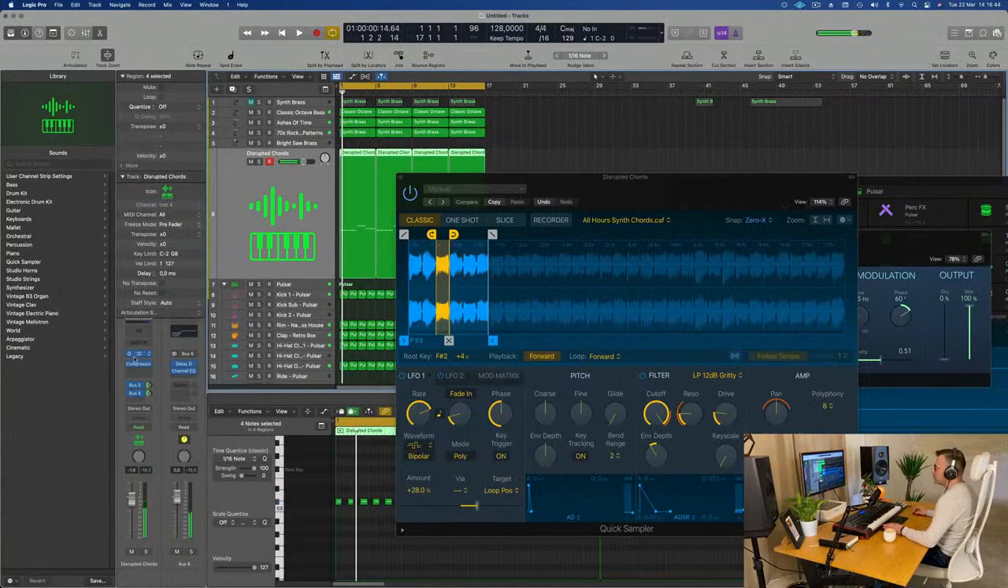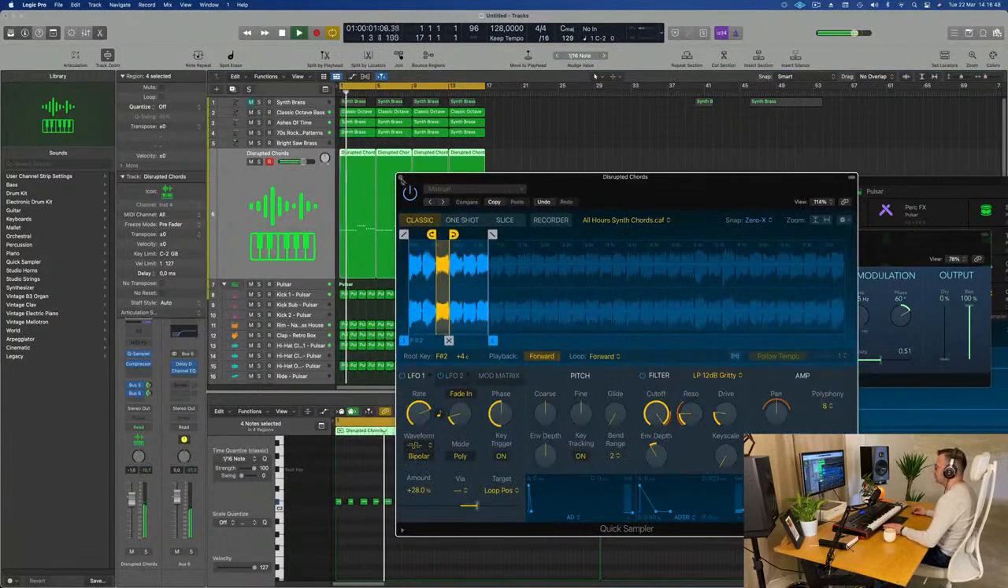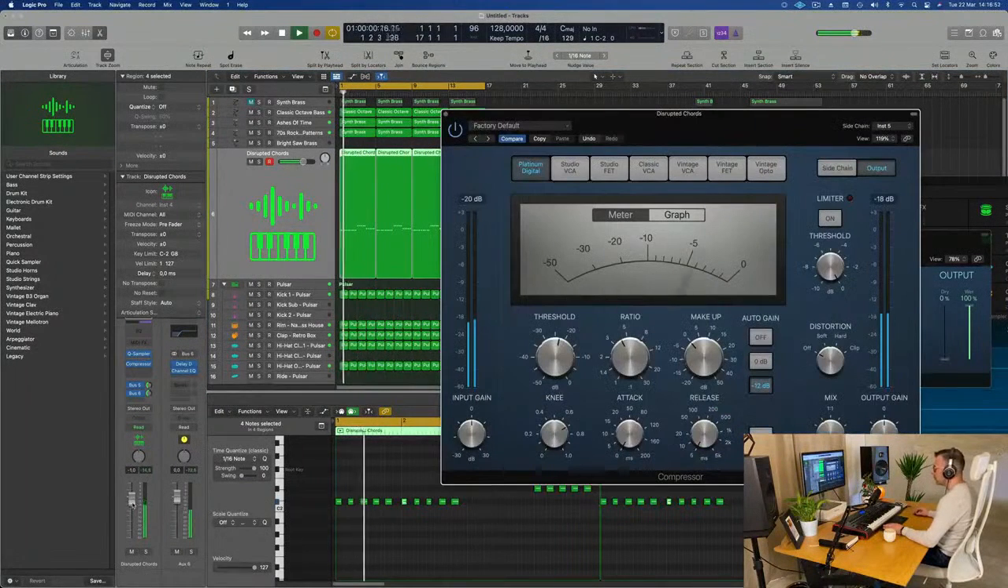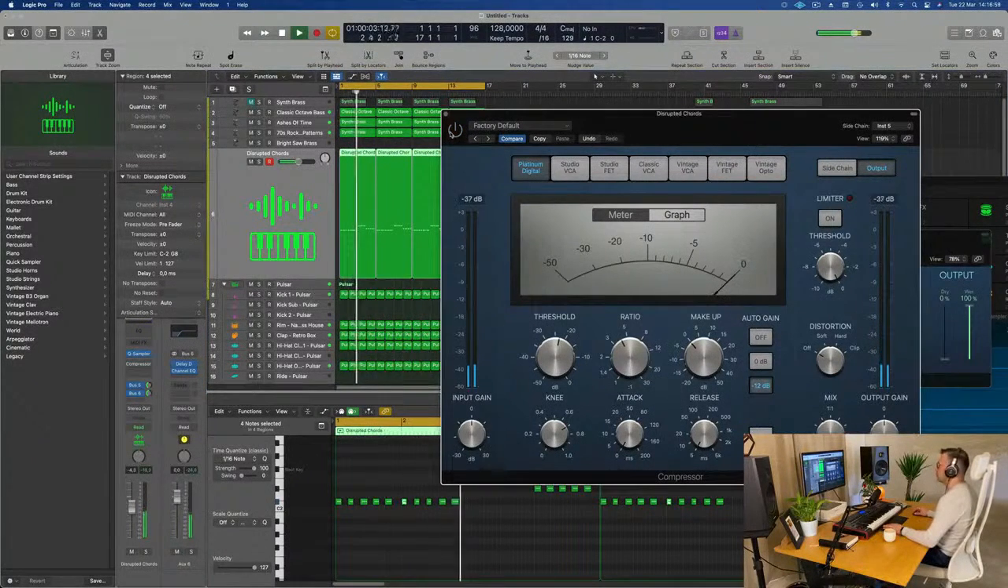So this part, okay, let's say this part here. Pull out the compressor. So this part now, with the sidechain, without the sidechain. I mean, it is there, but it doesn't have the presence, you know, that it has with the sidechain.